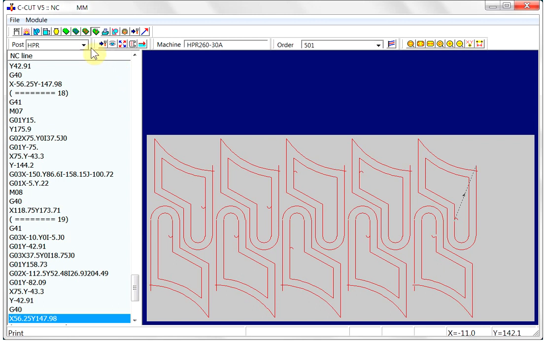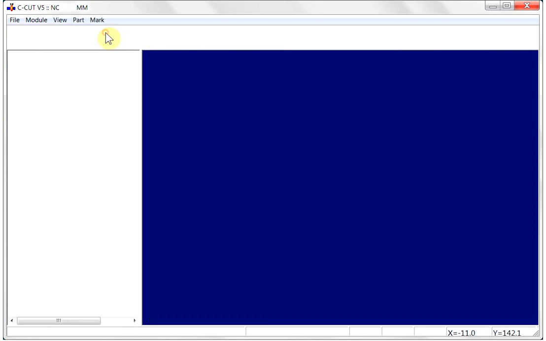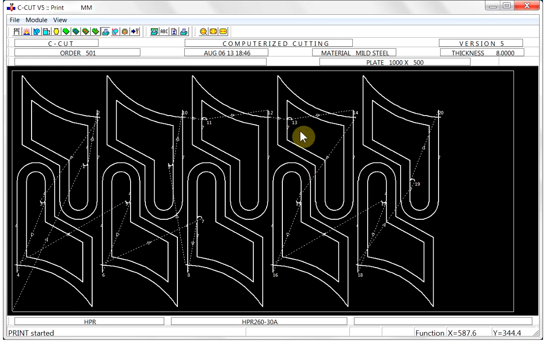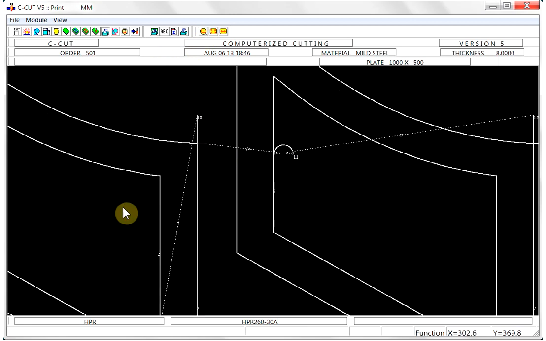In the print module, we output a print of the cutting for the machine operator. The print includes the sequence numbers for the piercing locations, same as in the machine file.